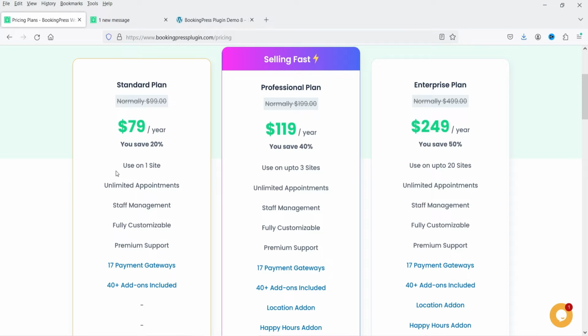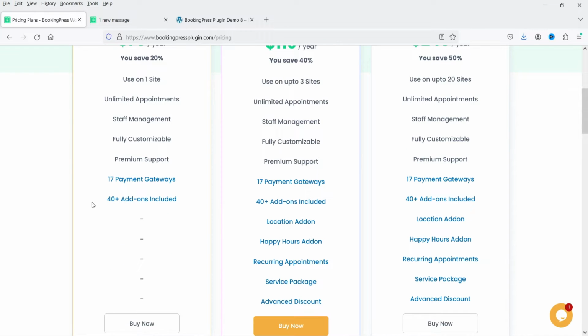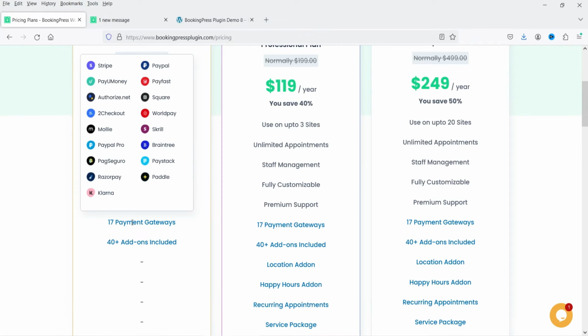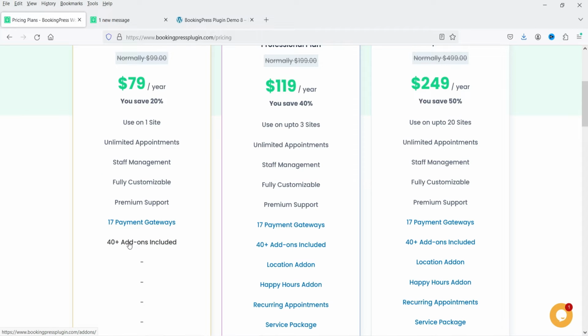And you can use it on one website. Unlimited appointment, staff management, fully customizable, premium support, 17 payment gateways. You will see the list of payment gateways, and you will also get 40 different add-ons in this plugin.